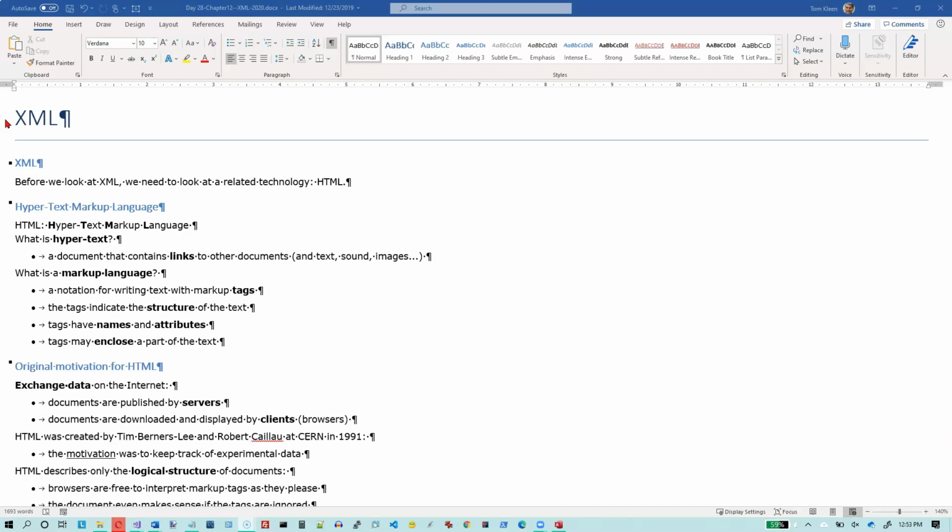You've got hyperlinks. And a markup language is basically a grammar or some rules for embedding information in a document about either the structure of the document or the format of the document or maybe both. And you put those things in with what are called tags. And they are meant to indicate the structure of the text. Tags usually come in pairs. There's an opening tag and a closing tag. And tags have names and attributes.